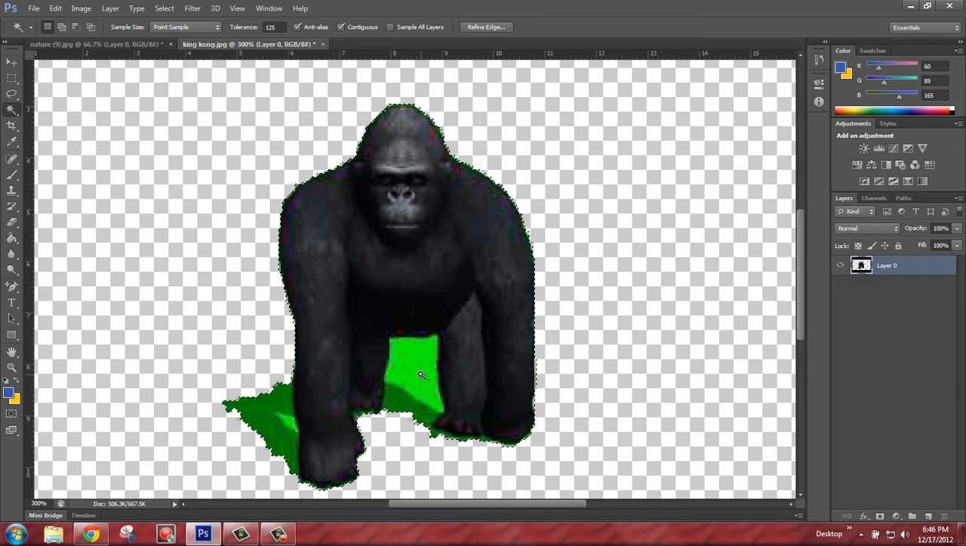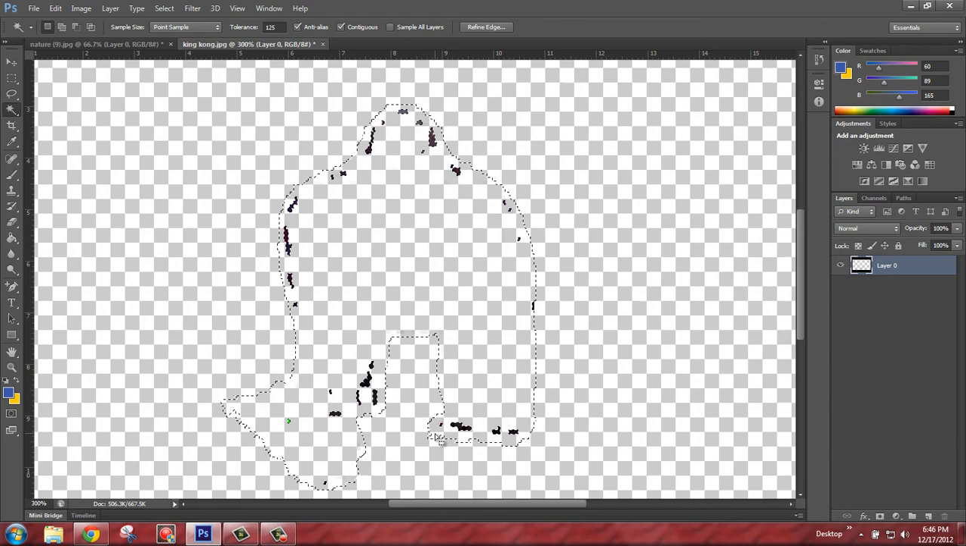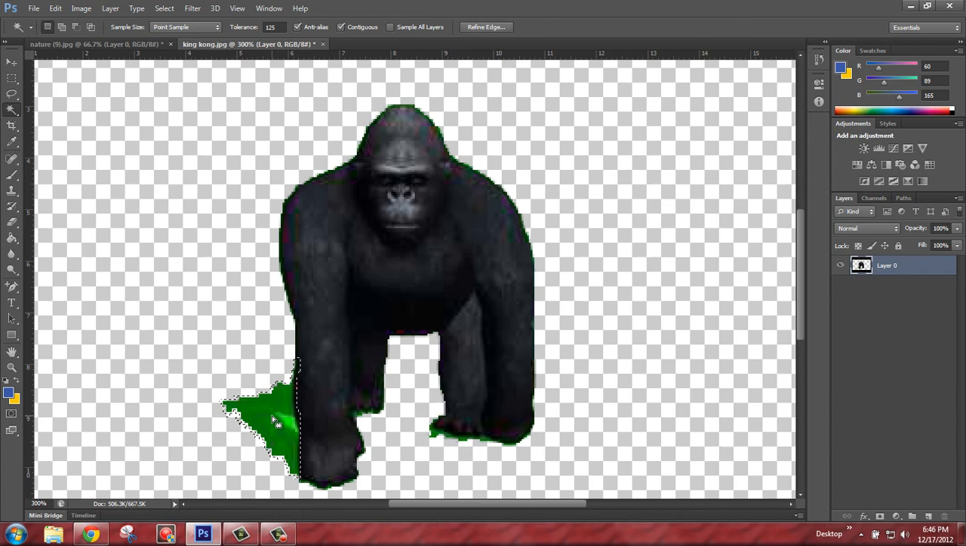Alright, now I'm going to select all these other green areas and press Backspace on them, and Alt-Control-Z because I screwed up. See, that tool's really helpful. Oh, took out some of his arm.